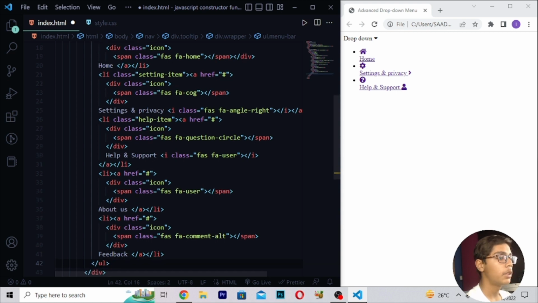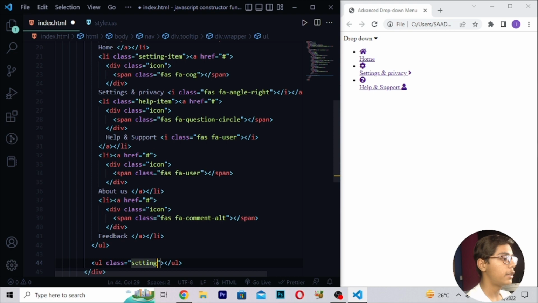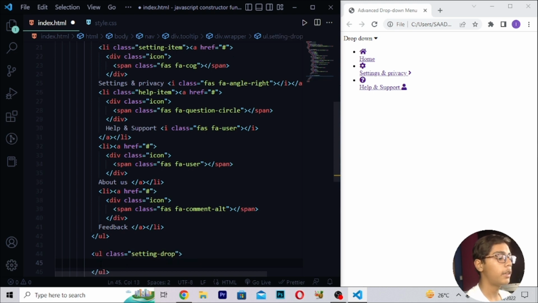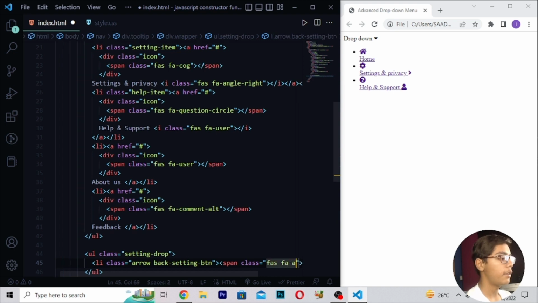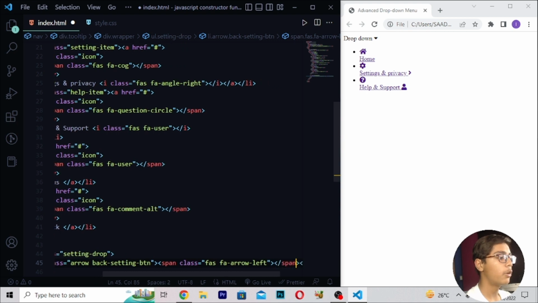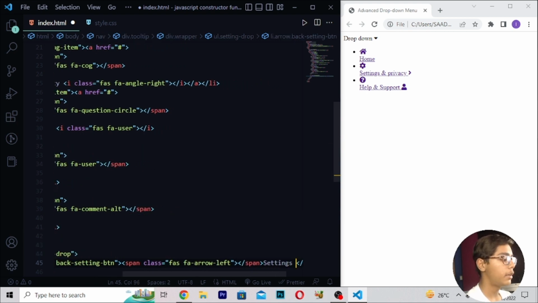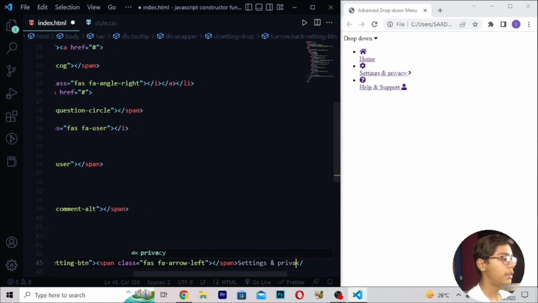Here you have to just move down after this. Right here UL class. Then right here setting drop. Then I will be writing here li class. Then I will be writing here arrow back setting. Then here I will be writing btn. Right here span class. Then right here FAS arrow. Then I'll be writing here left. Here you have to move forward. Then I will be writing here settings. Then I'll be writing and privacy like this.